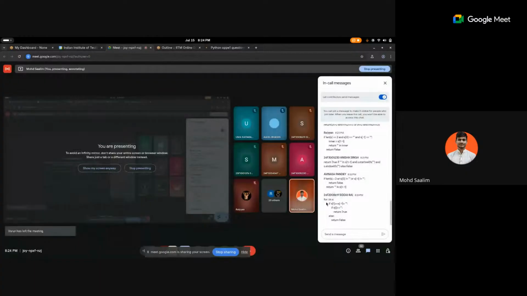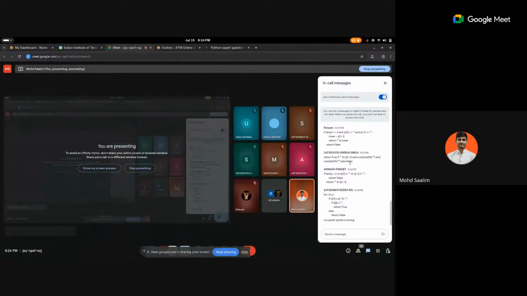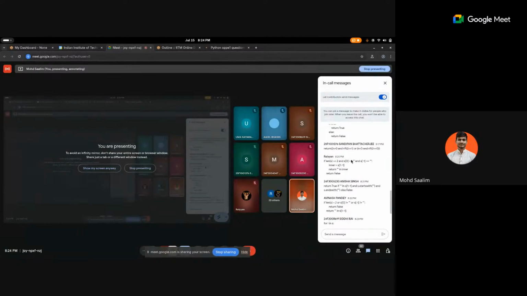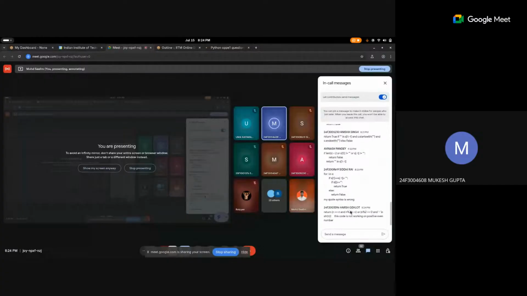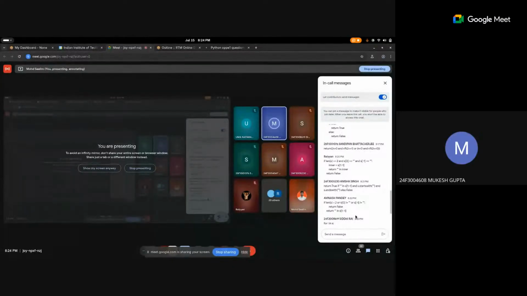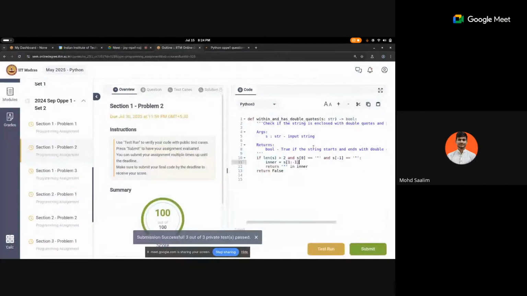Okay, there is one more solution of Anisha Singh. Return true if. Okay, so there are many solutions. Which solutions are solved? It is solved. I could not see, sir. What is the solution of the code? This one? Oh, len. So we have to add the condition of len.